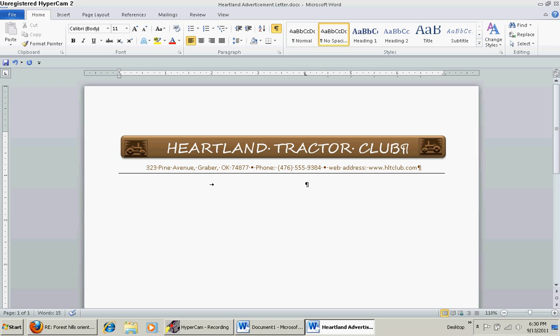Now I just realized that I missed an extra paragraph in between the line here and the tab stop. So what I'm going to do is position my cursor before the tab stop and then hit 1 enter. By doing that, I just added an extra line in between. Now I'm going to put my cursor back in here.